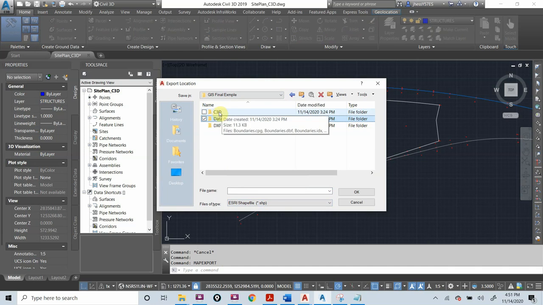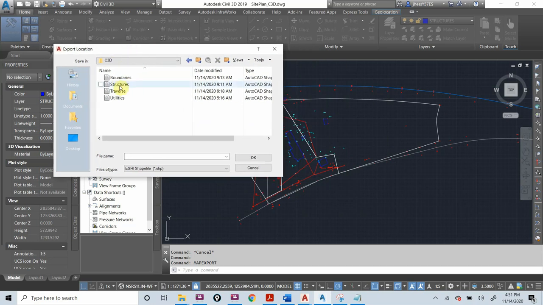I did create a folder just for this. I've already gone through and run this process, but notice we're going to have to create an export for each type of data that's in the map. So I have boundaries, I have structures. My boundaries are in white, my structures are in blue, my traverse is in red, and my utilities are also in red. They're overhead utilities.